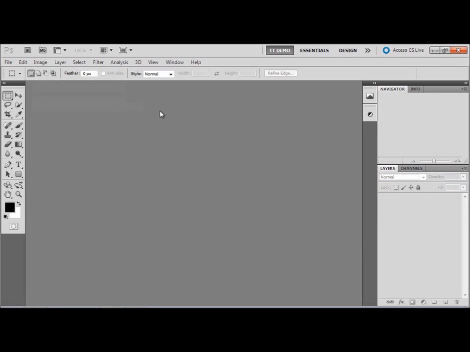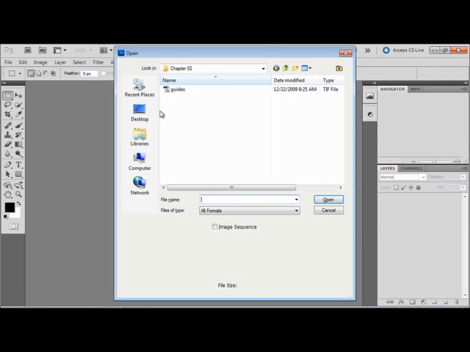So let's put our newfound mastery of these basic keyboard shortcuts to use. We're going to open up a file. Now, we're not going to go to the File menu. We are going to hit on the keyboard, Control-O on the PC, Command-O on the Mac. That brings up our Open dialog. We're looking in Chapter 2 in our Project Files folder, and we have the File Guides. We're simply going to click on it to highlight it.